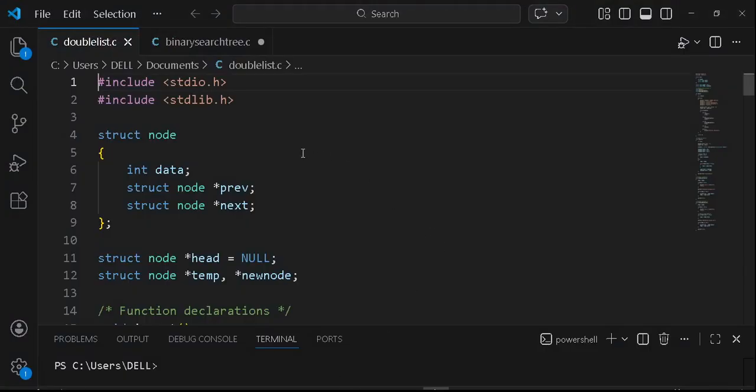As we have discussed, we created a node type struct node with data. I have two pointers, one pointing to the left and another pointing to the right side element, or you can say forward, backward, previous, next, whatever name you can give.